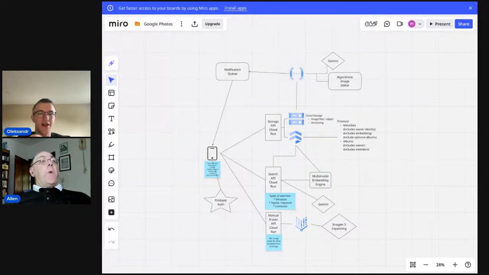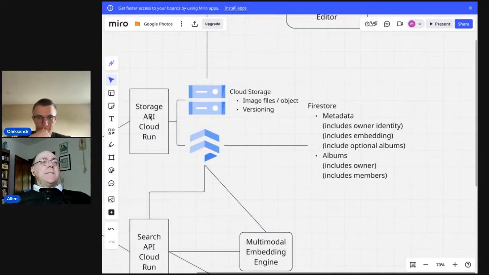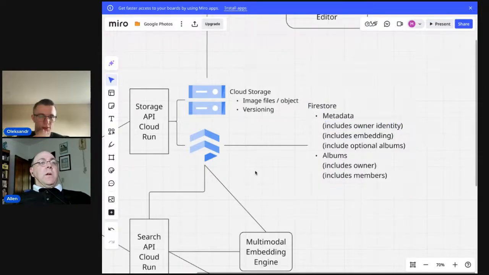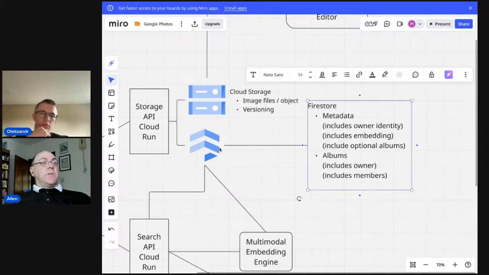No. So let's look at how that works in this scheme. When you do that, it gets uploaded. The image itself is stored in the cloud storage. The metadata is stored as part of Firestore, and it's tagged with the owner identity. So by default, when you are later getting photos out, it goes through the storage API again. It will be requesting photos that are yours.